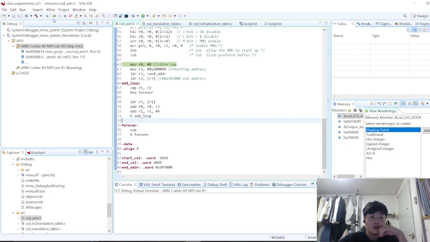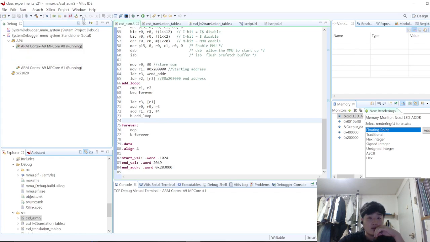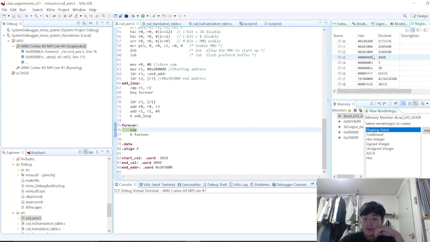Okay, and if we run the code, the value we are expecting is from negative 1024, we add up all the values up to 2048. Okay, which is 1,573,376, and I think it's probably correct.